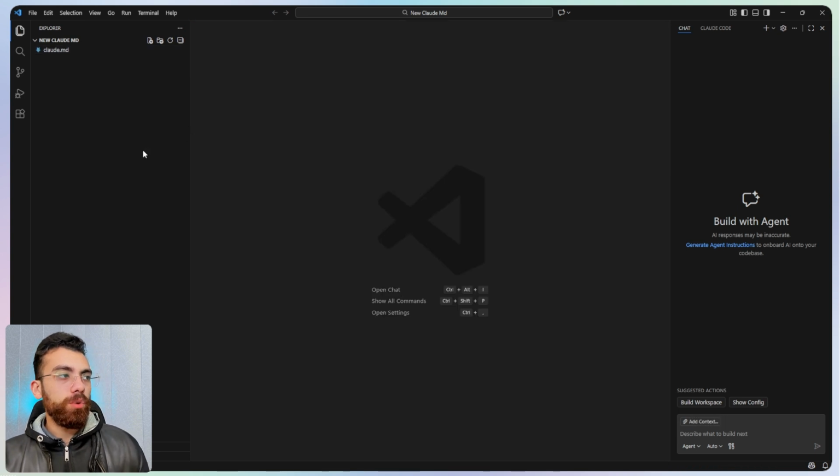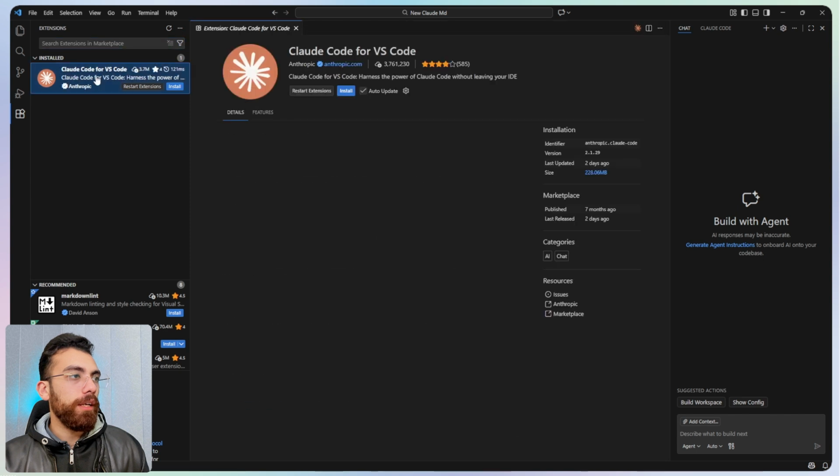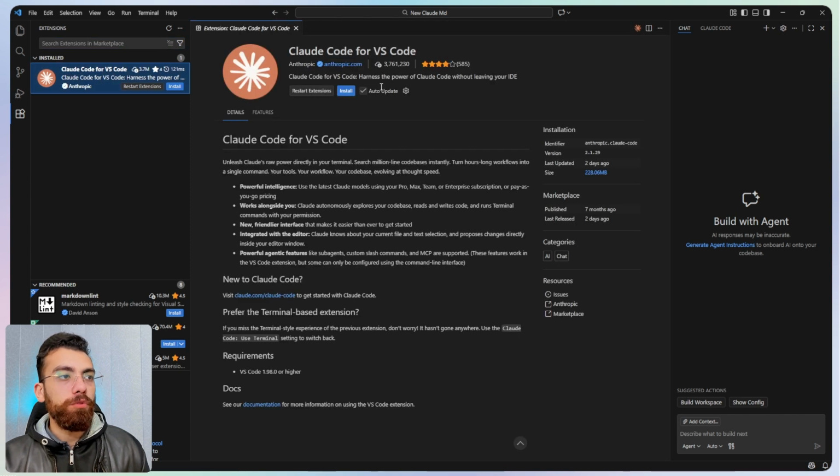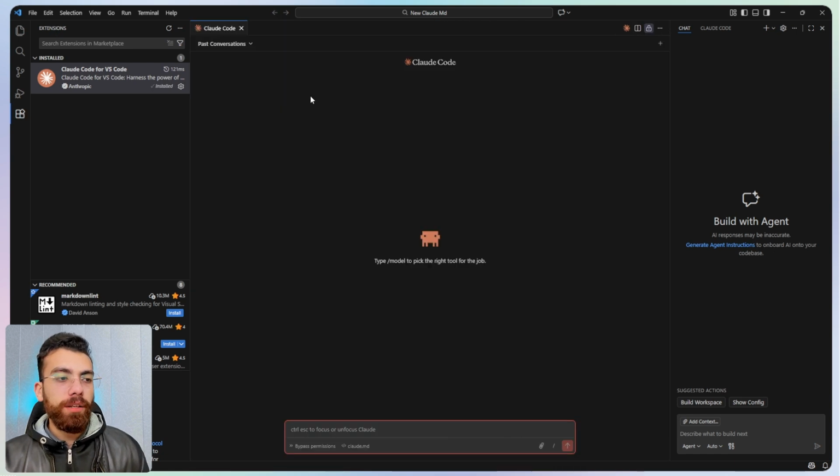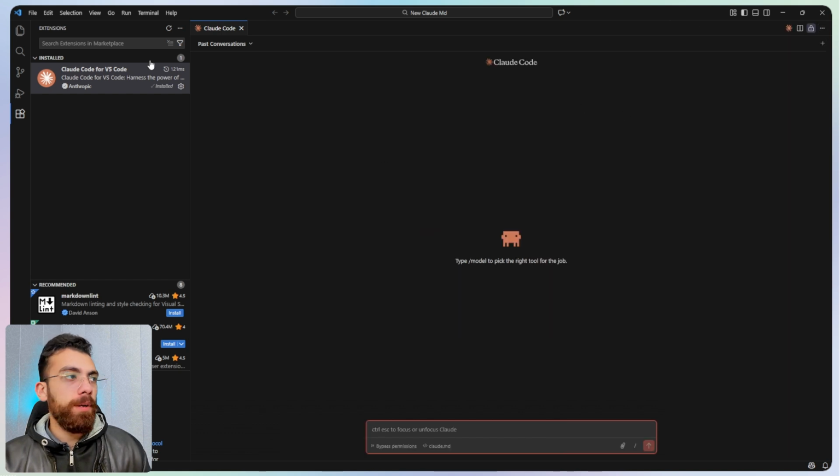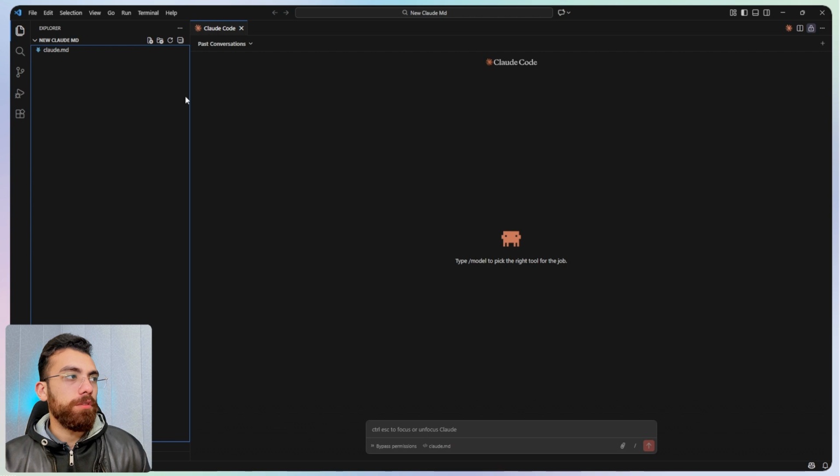Now let's go to extensions, which is over here, click on it, and download our Claude Code for Visual Studio Code. Hit install and you will be seeing this icon. Just click on this icon and sign in with your subscription account. Once you're done with that, just close this tab and let's get back to our files.